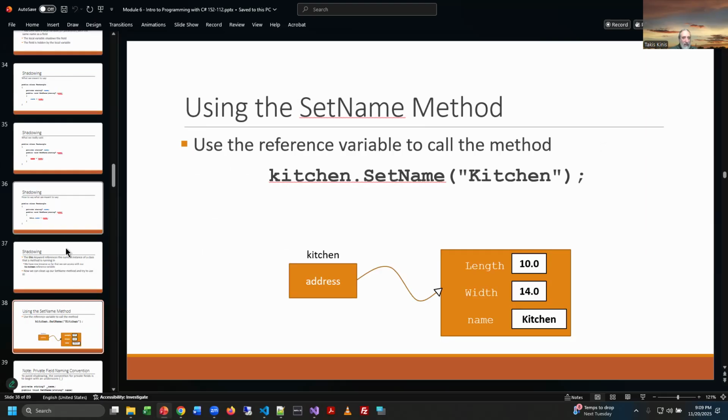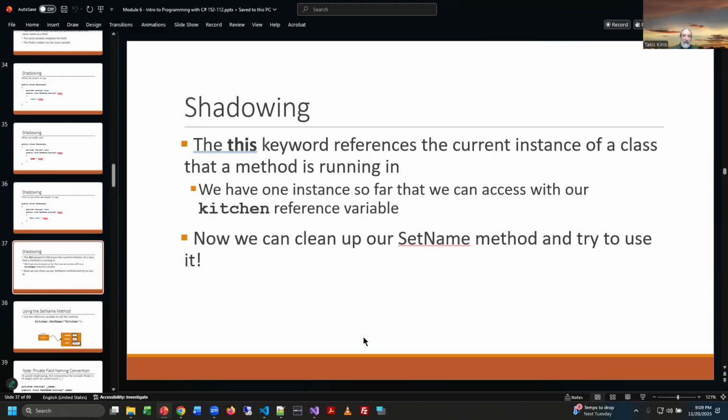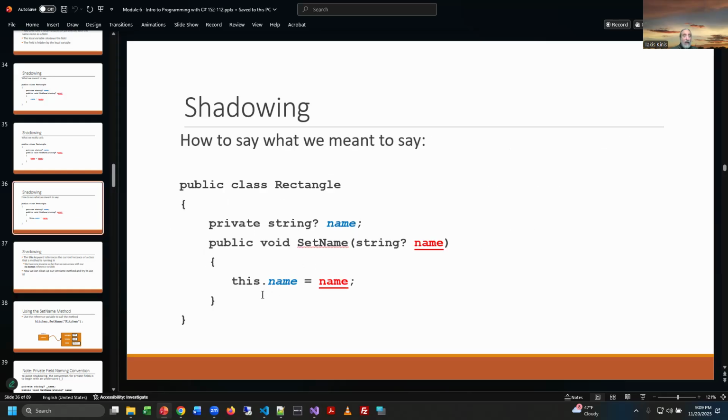And oops, I jumped a bunch of slides there. And basically it says that this keyword references the current instance of a class that the method is running, right? The parent structure. And it says we have one instance so far that we can access with our kitchen reference variable. Now we can clean up our set name method and try to use it, right? And we could actually go through that whole process of creating the set name method using that approach, right? So for example, I could write basically this code and this would work, right?